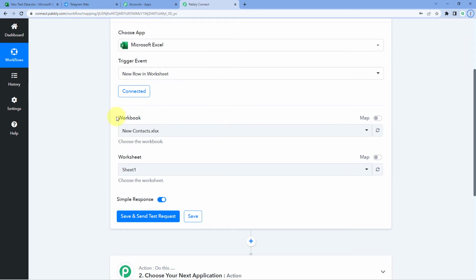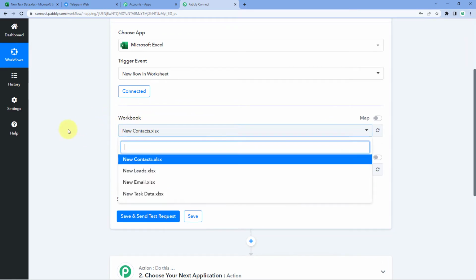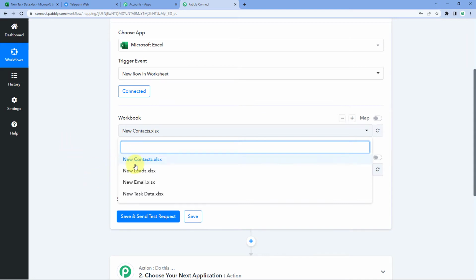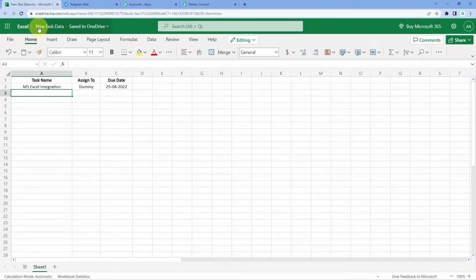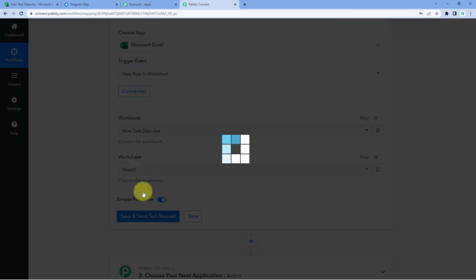After making this connection, the first thing it asks us is the workbook. So here in the drop down below workbook, we can see a list of all the Microsoft Excel workbooks which we have created in our Microsoft Excel account. I have created 4 workbooks till now, and out of all of these workbooks, we have to choose the one from which we want to get the data. We have created a workbook named new task data for this video, so we will select this workbook over here.